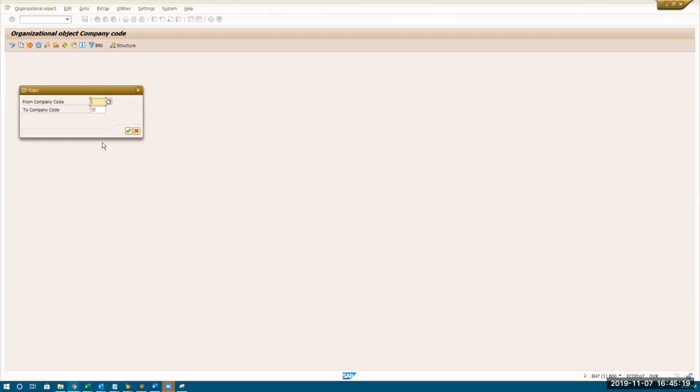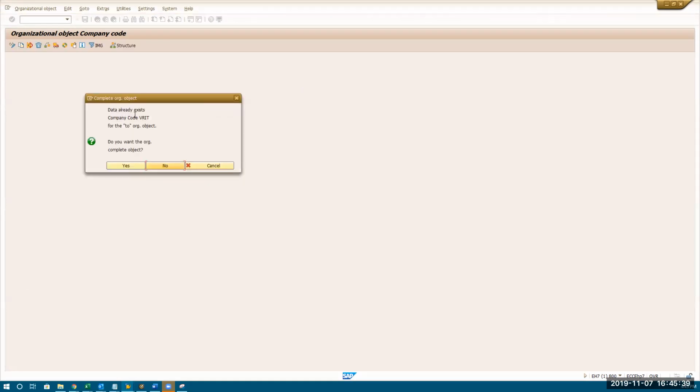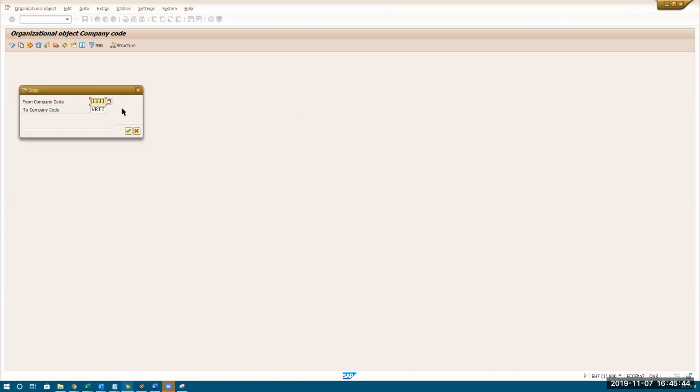Okay, it's moving. Yes. See here, when I copy, it says from which company code to which company code I'm going to copy. So we are working on 333. Now I can define this VRIT1. It says VRIT, but I'm sure people have created VRIT left and right. So, yeah, data already exists. So I'll create VRI2, VRI3.